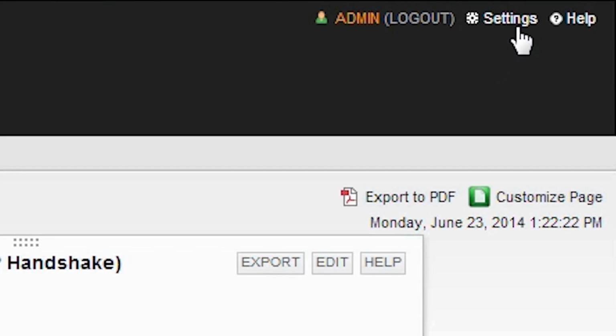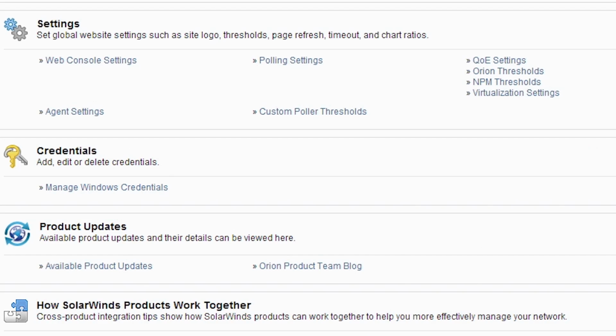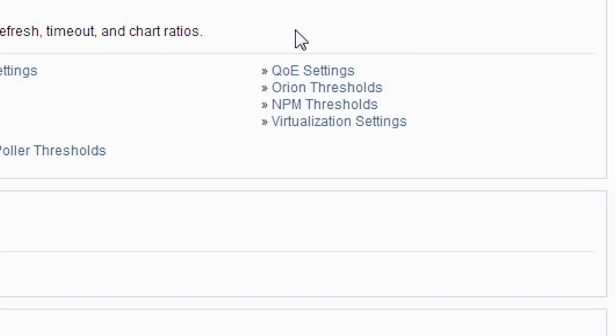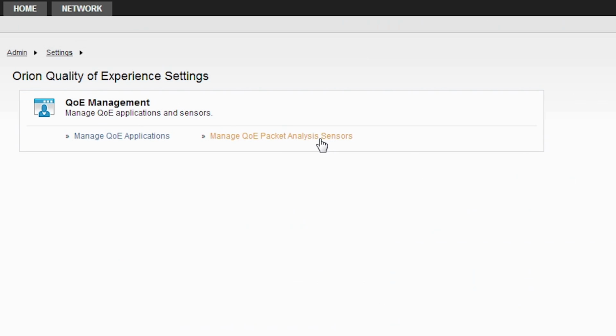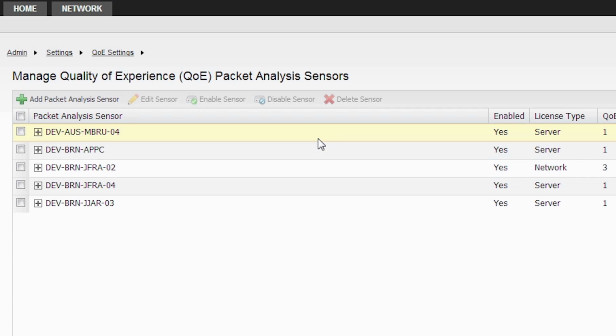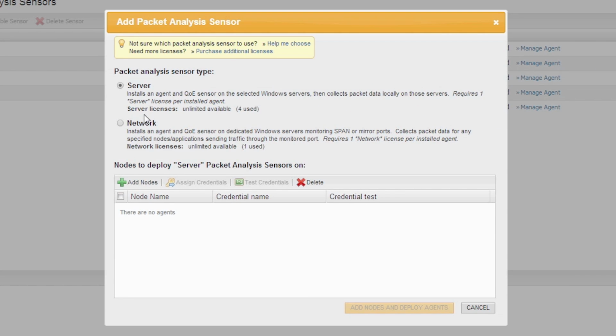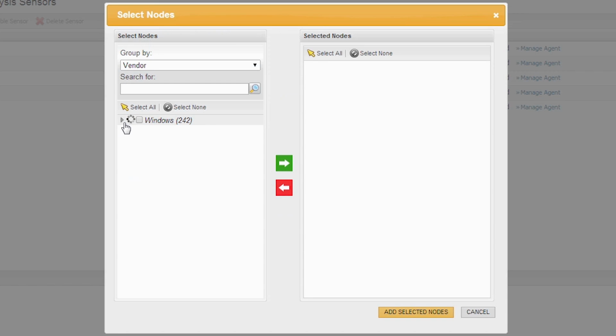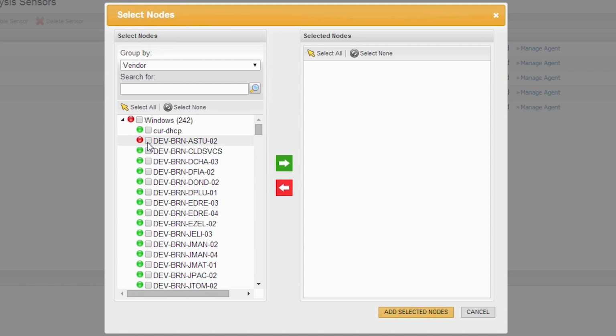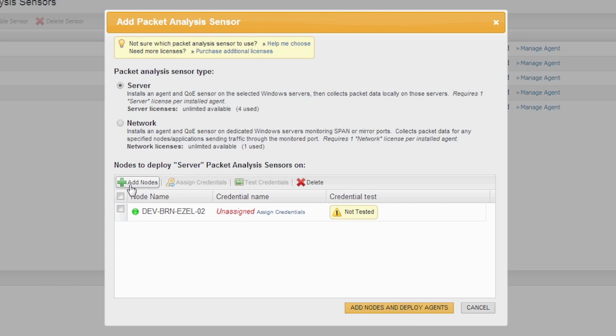To access sensor settings, visit Settings, QoE Settings, then Manage Packet Analysis Sensors. To deploy a new sensor, simply add Packet Analysis Sensor. In this case, we'll deploy a new server sensor. Select the node to deploy to. Note the list is pre-filtered for Windows nodes already managed by your SolarWinds installation. Assign and test credentials.